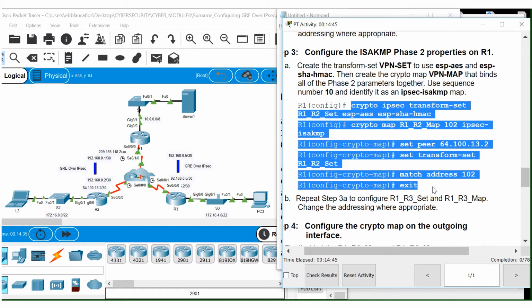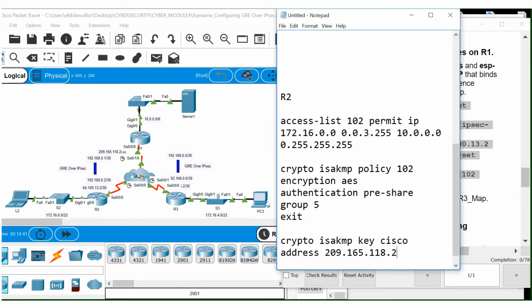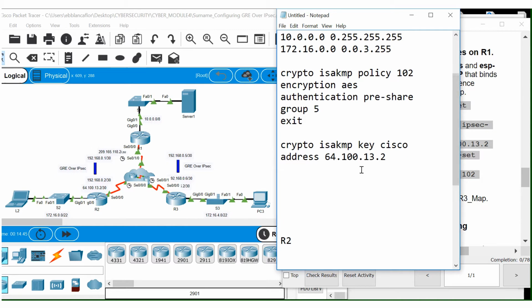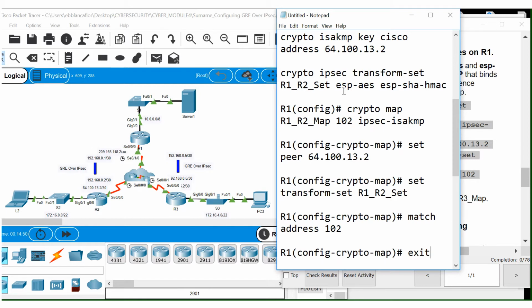Next is phase 2. We copy this. Again, the agenda for phase 2 is for the payload, for the data. This one is for the established connection. For the data, we define a transform set using this setup. Crypto ipsec transform-set, we set a transform set name, and then for the payload, our encryption is AES, and for the integrity, we use SHA, a hash algorithm. So this is again for phase 2.